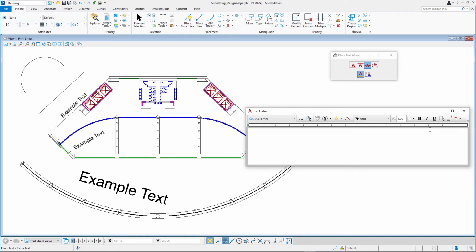Again, type example text into the text editor, select a point on the new line, and accept with a data point. This time the text is placed on the line, and the line is removed in the area the text occupies. To place text along a curved element, you can use the method Along Element. Without resetting, in the tool settings, change the method to Along Element.